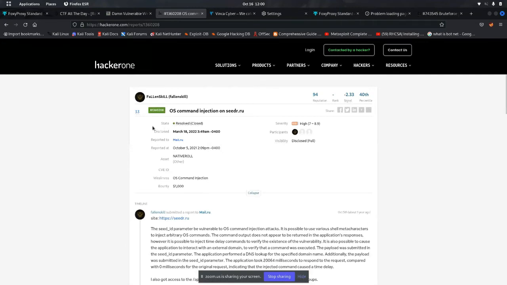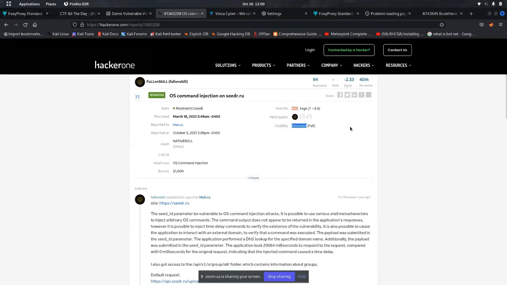Okay, so this is an OS command injection on the setr.ru website, reported to mail.ru on March 18, 2022, and he got a $1000 bounty for this vulnerability. The severity level is high, 7 to 8.9. So I think the severity is okay.